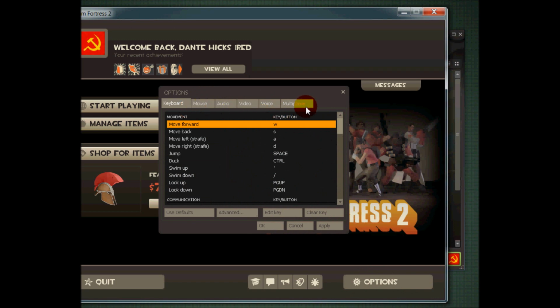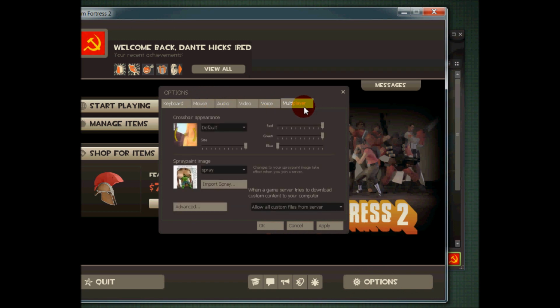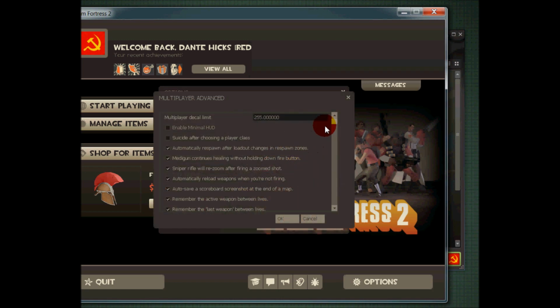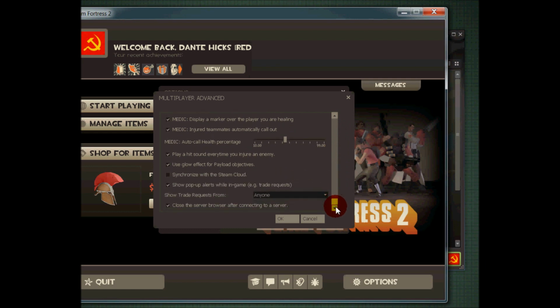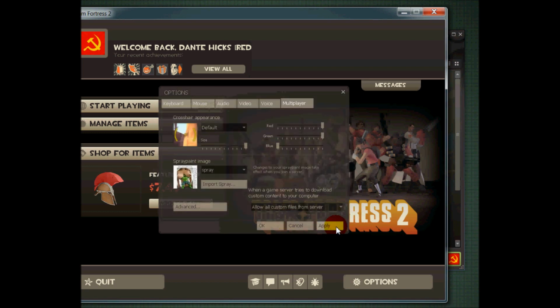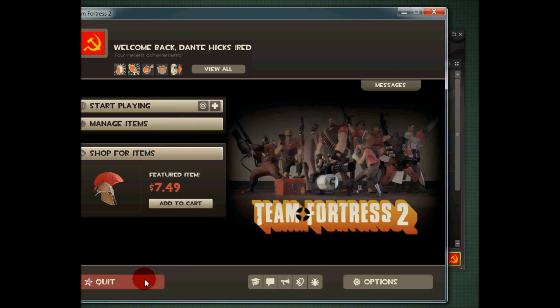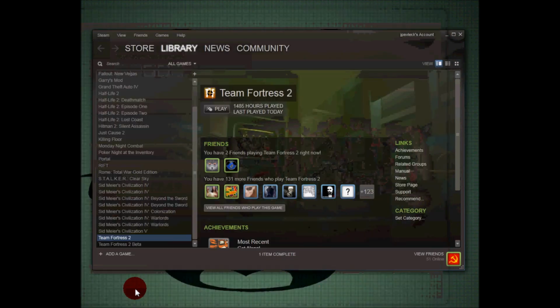We go all the way over to the multiplayer tab, and then we click on the bottom here where it says advanced. And then we scroll about midway down, and there will be an area right here. Oh, I guess it's all the way at the bottom. So you scroll all the way to the bottom and make sure this is unchecked: Synchronize with the Steam Cloud. Make sure it's unchecked. You click OK. And just for good measure, we're going to click Apply and OK. Then we're going to go ahead and quit TF2.